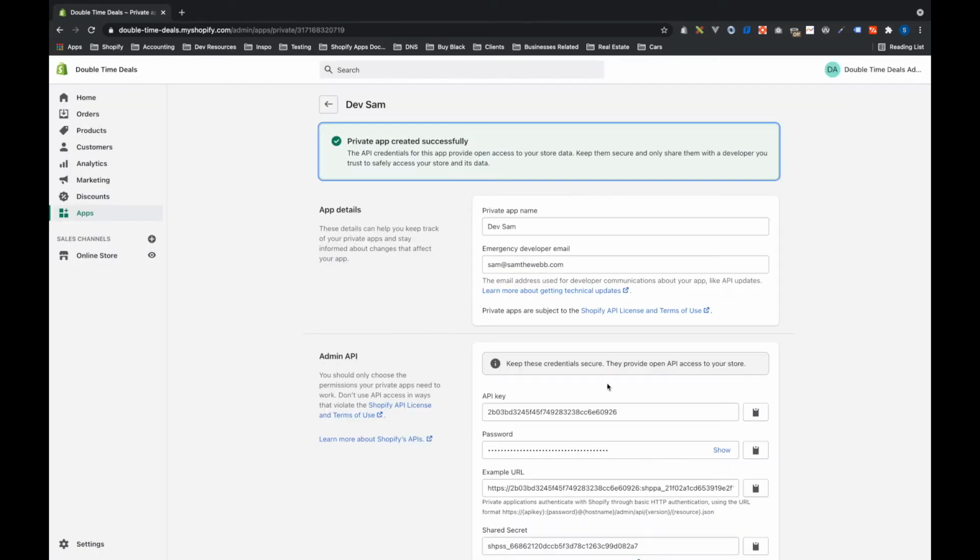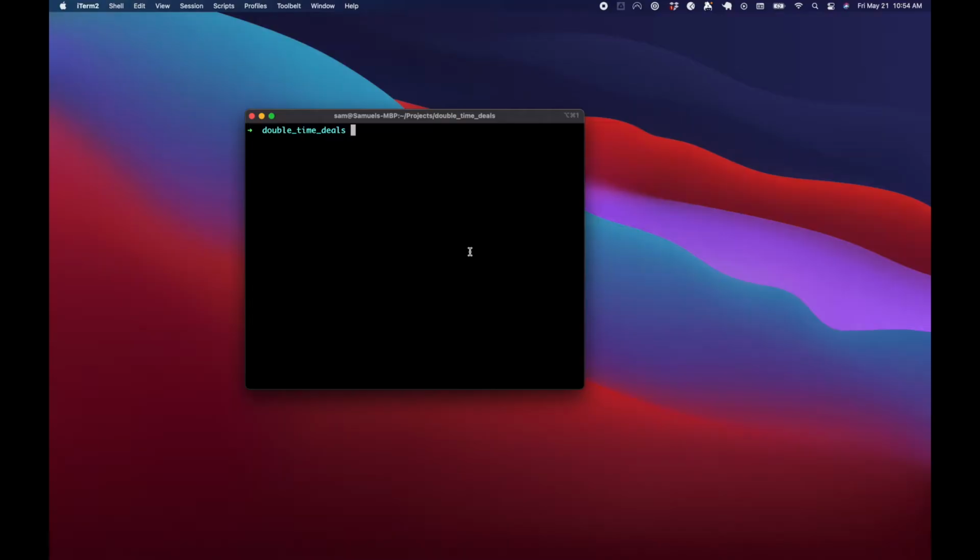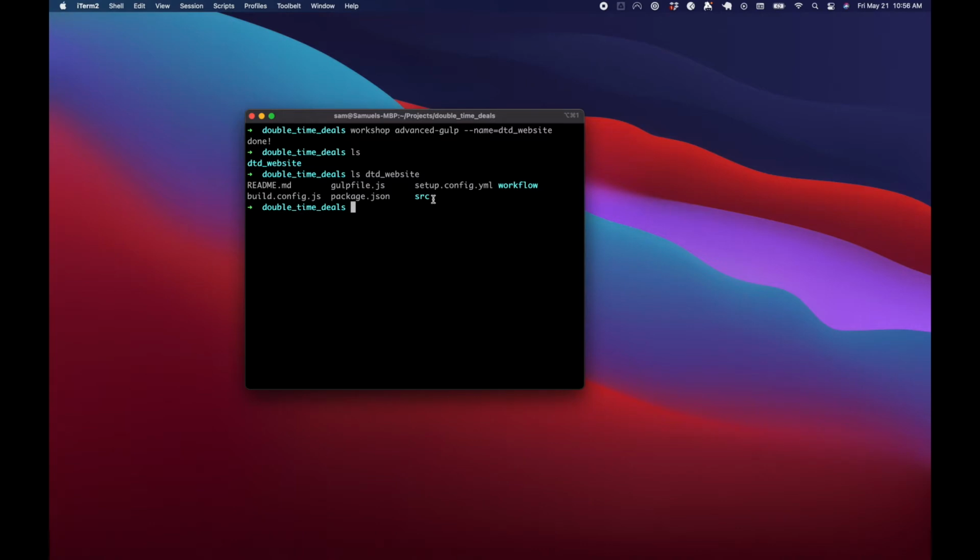Now before we do anything with this, let's hop into the code. I've got my terminal open in a folder called Double Time Deals, which is the name of the store, and what I'm going to do within this folder is run the Workshop command. Now this is assuming you already have Workshop downloaded. What we're going to type here is Workshop, and the subcommand is going to be Advanced Gulp, and we're going to add the option name equals D2D website. If I ls, then we'll see that we have a folder called D2D website, and if I ls D2D website, hit enter, we'll see the files in there.